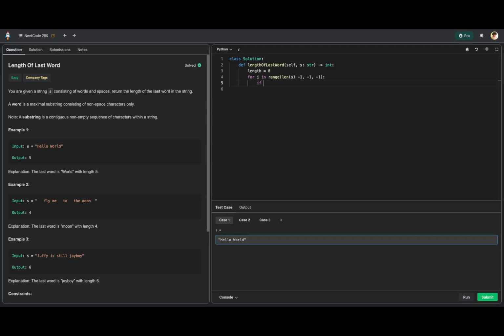So we have an if statement: if s[i].isalnum(). This is a function in Python that returns a boolean, true or false, whether an element in a string is an alphanumeric character or not. This is pretty helpful in this case. If this is true, then we've hit our last word, so we start incrementing our length by 1. I cannot type, oh my god.